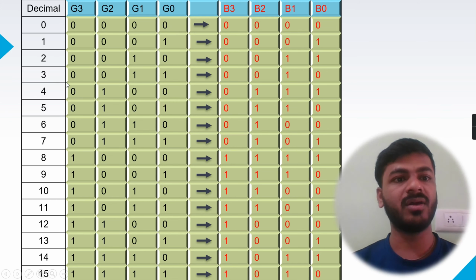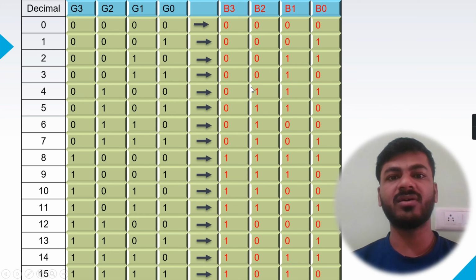Now let's take an example for the Gray code 0101. Here you can see that the 0 MSB is directly assigned to the MSB of binary. So you can see 0 is directly assigned. Now B2 is calculated by XOR of G3 and G2. So 0 XOR 1, the output is 1. So here you can see the output is 1. Now B1 is calculated by XOR between G3, G2 and G1. So 0 XOR 1, output is 1. Then 1 XOR 0, output is 1. So here you can see the output of B1 is 1.